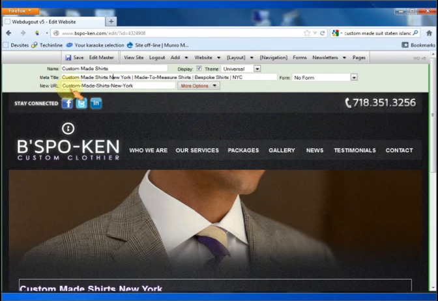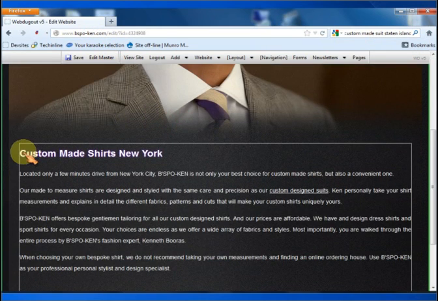So this particular page would be bespoken.com/custom-made shirts New York. And it's very, very important. All we've done on this page is we've created a page title with custom-made shirts New York in it, and we've named the page that. And then on the page itself, very important, the heading of the page should probably match that search term.